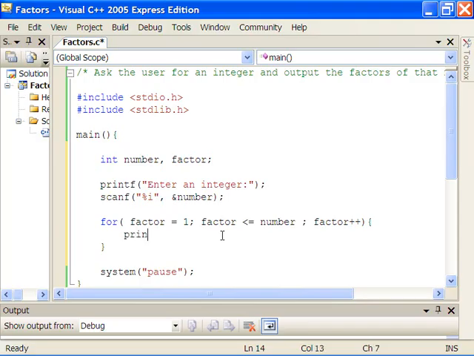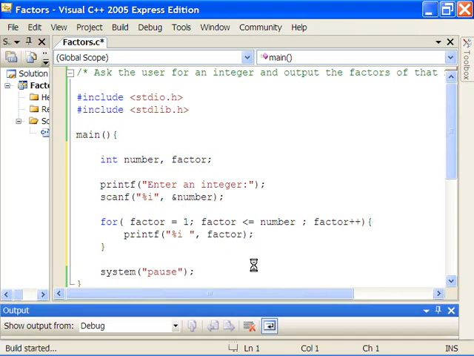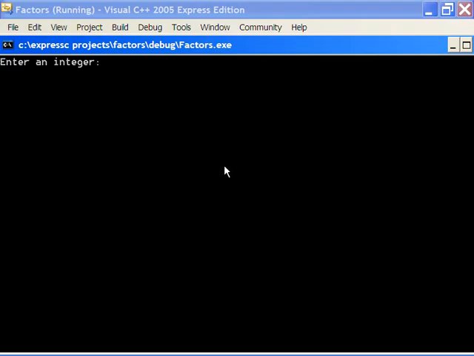And inside the loop we will output each of the numbers that are in the variable factor. Let's put a space there. Okay, let's see if that compiles and runs and does hopefully print out the numbers from 1 to n. And let's use the number 12. And it did output the numbers 1 through 12.